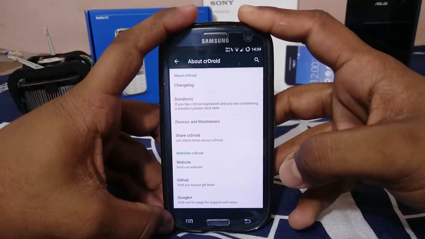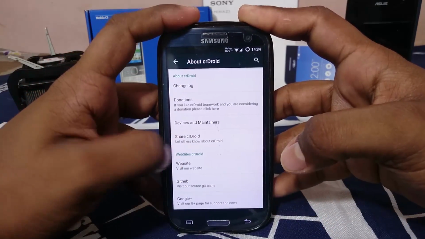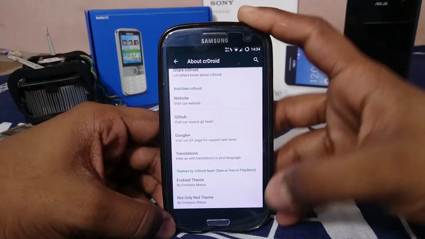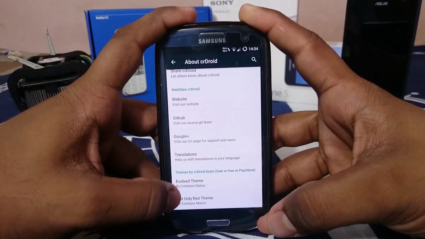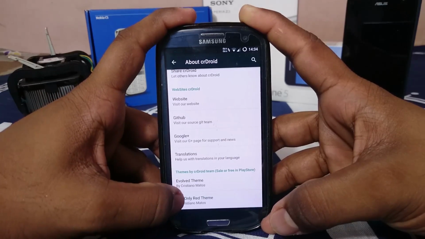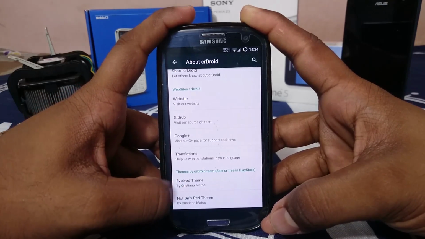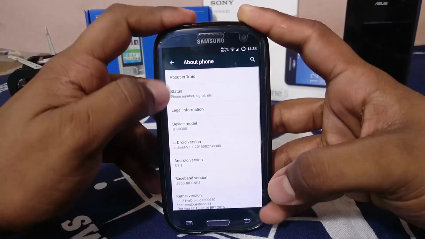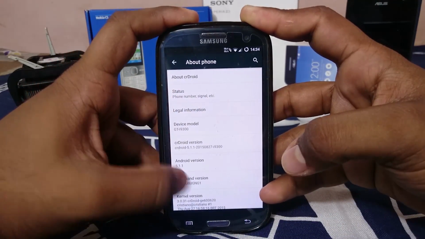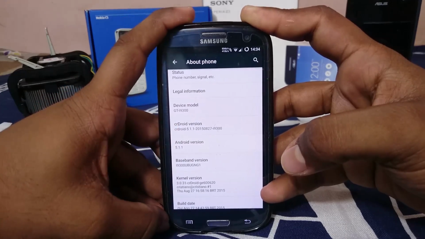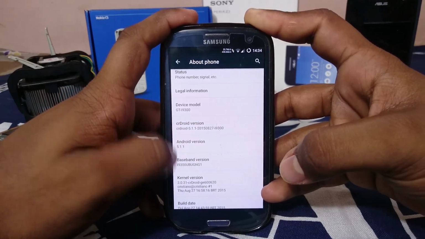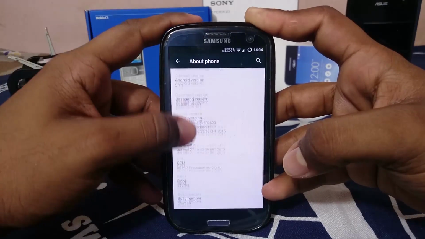You can donate to the maker of this ROM, and the device and maintainers, CR Droid share, website, GitHub, all of these can be changed here, so that's really cool. Now it does have two themes, so you can actually go ahead and see the themes from here, so yeah, I will get to that later. In the about phone page, whatever else we have now, it is CR Droid 5.1.1, this is the date which it was released. It is based on 5.1.1 Android, so it is the latest version of Android for our device.